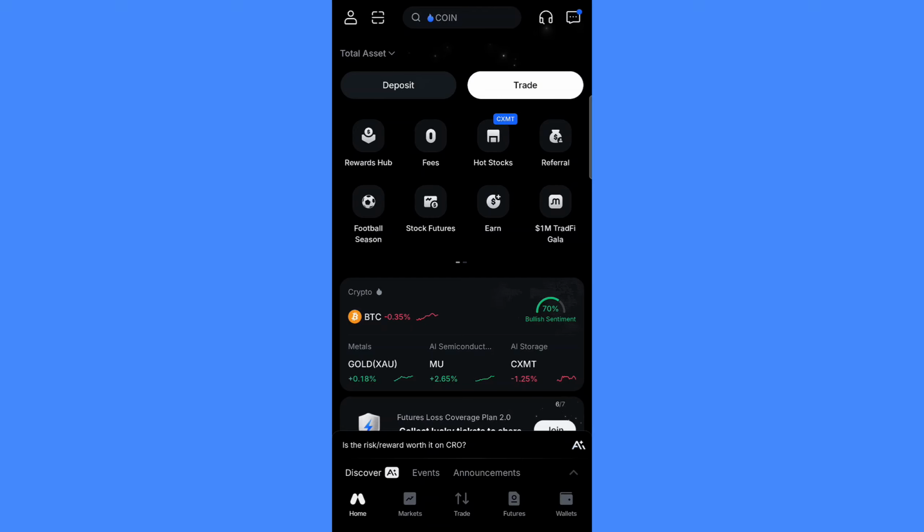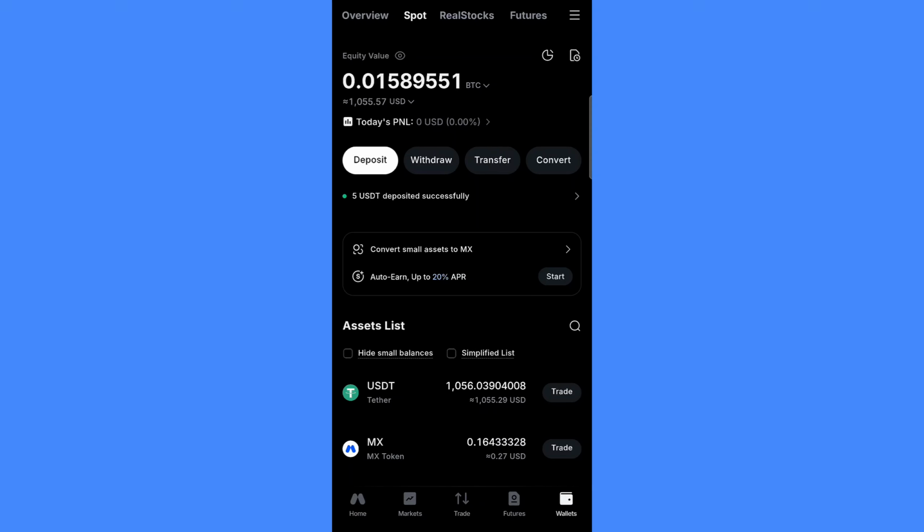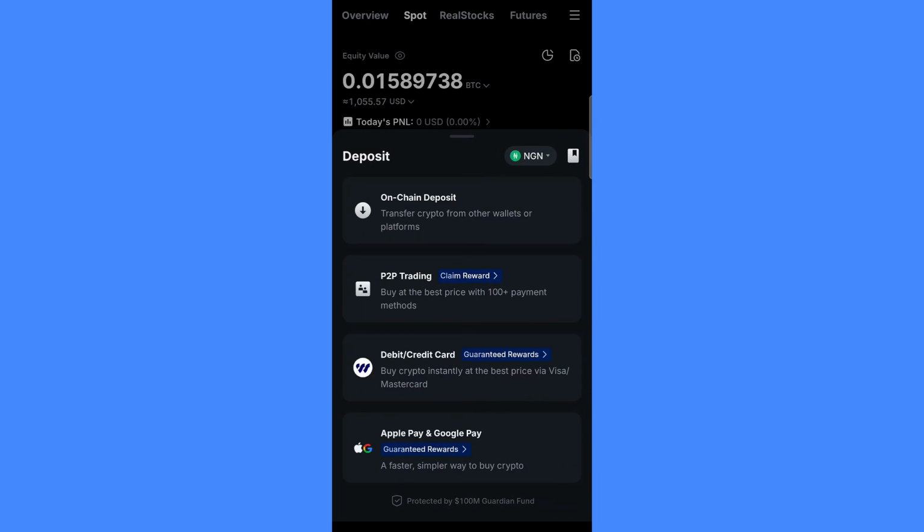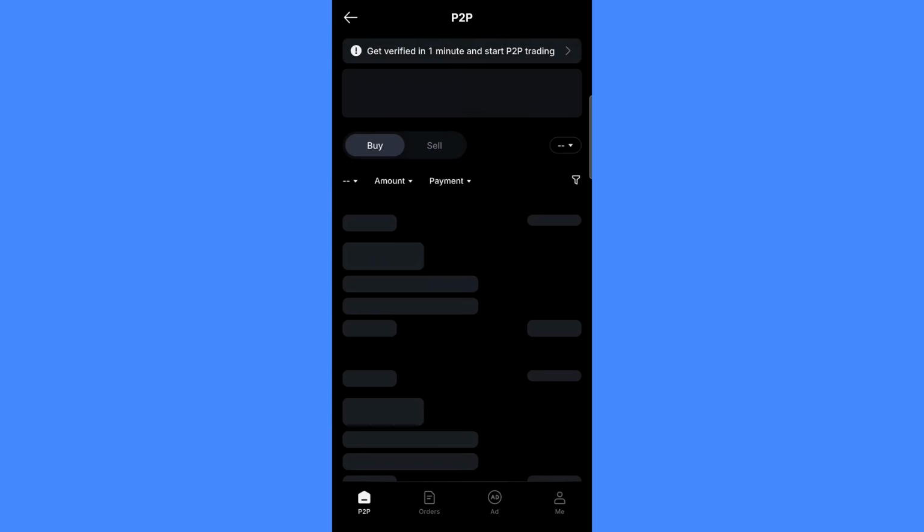If you want to deposit Naira, or fund with another method, like a debit card, you can even pay with Google Pay. You can use the different methods, any one you like. You can buy at the best price with 100% reward. You can see the P2P price as well.